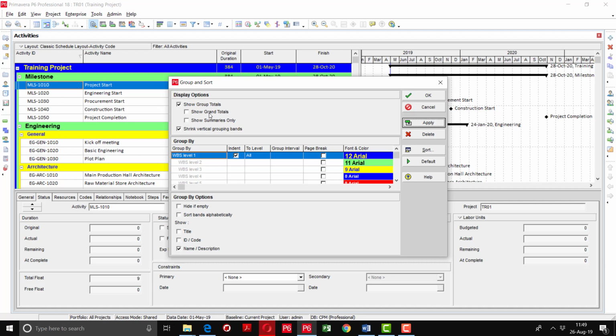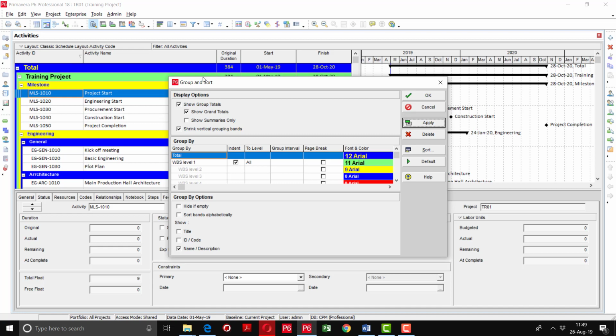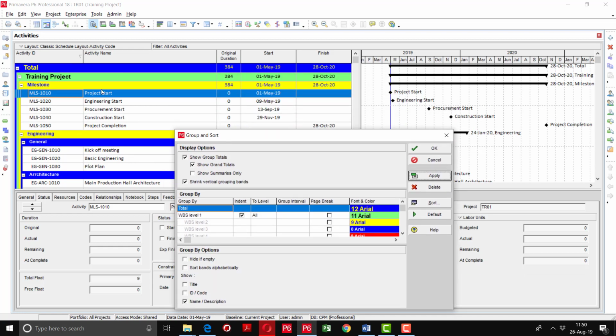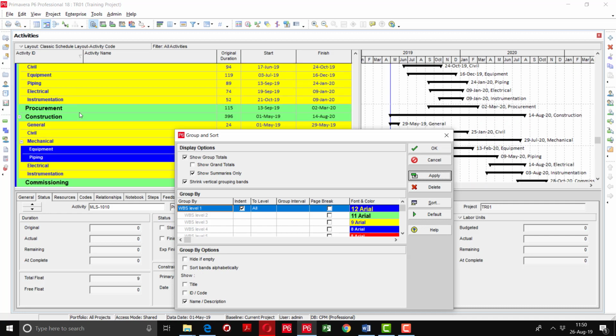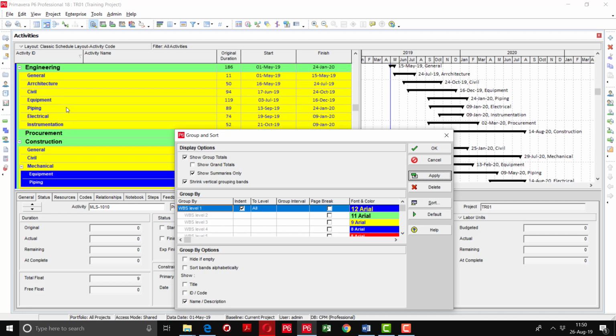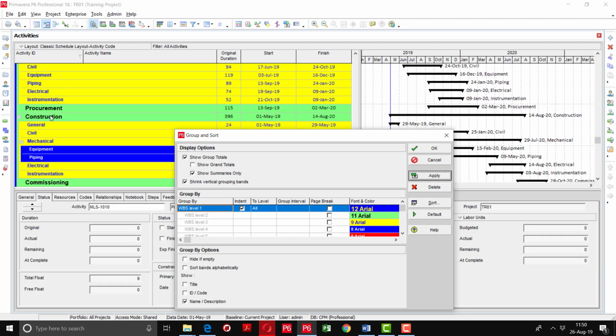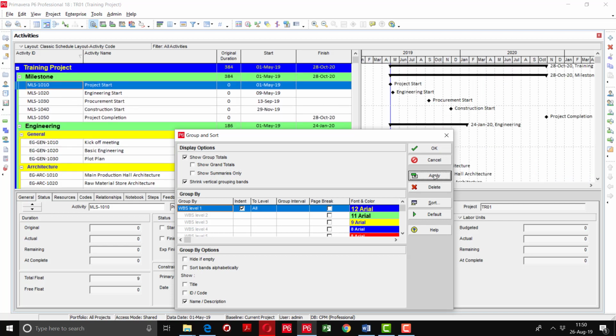If I use this option, Show Grand Totals, see what happened. Apply, and at the top you can see the total. All of the WBS has been summed up at the top, same like the project level, this level one. If you want to see the summary only, just click this one and apply, and you will see all the WBS summaries. It means that it's up to level 4, in which we have described the WBS. I'm going to again uncheck this option and apply.